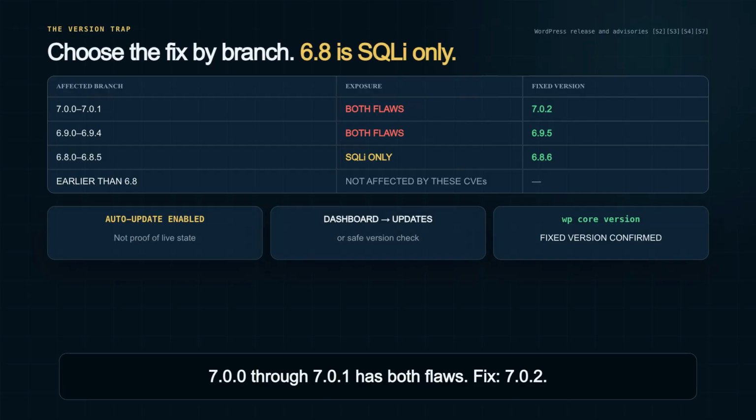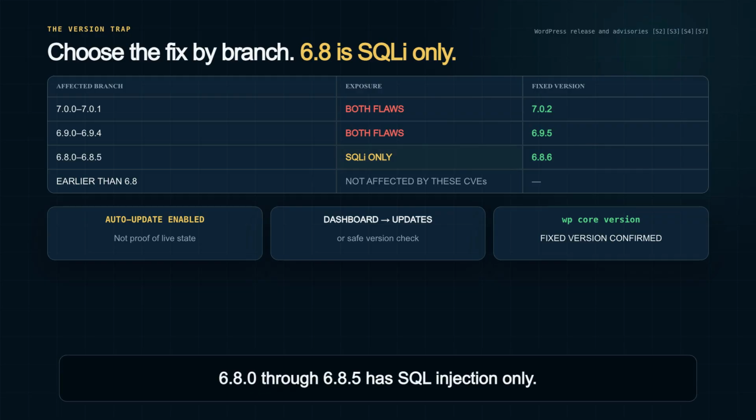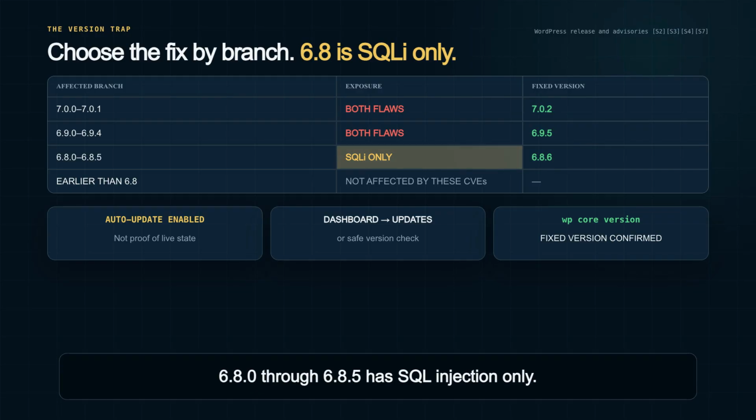The version matrix matters. WordPress 7.0.0 through 7.0.1 has both flaws. Update to 7.0.2. Version 6.9.0 through 6.9.4 also has both. Update to 6.9.5. Version 6.8.0 through 6.8.5 has the SQL injection, but not the full route confusion chain. Update to 6.8.6. WordPress says versions earlier than 6.8 are not affected by these two CVEs.